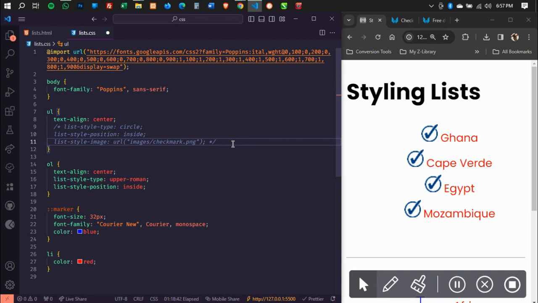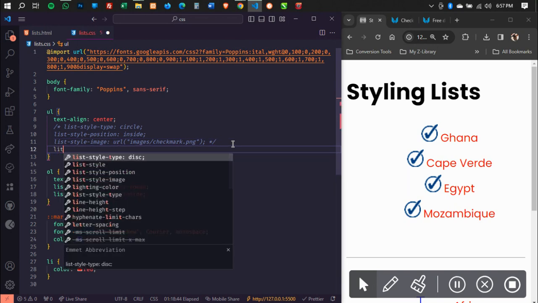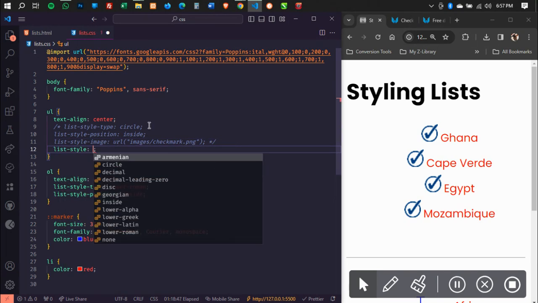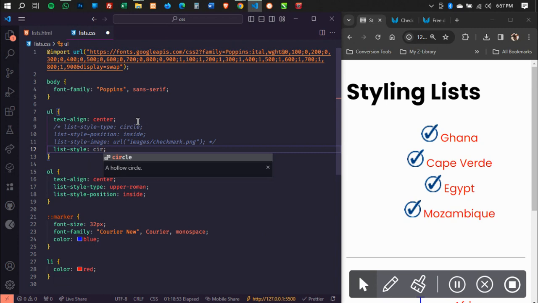We can use the list style, which is a shorthand property. So instead of listing all these three, you can specify the list style type of circle.